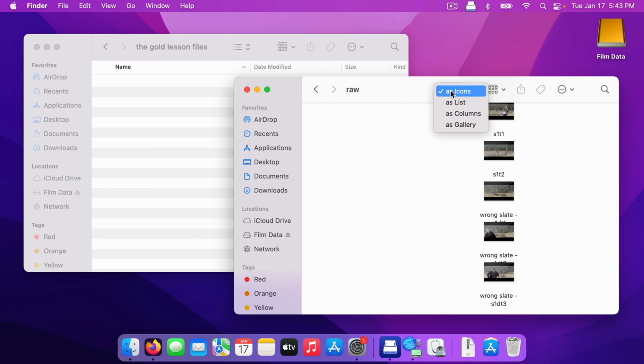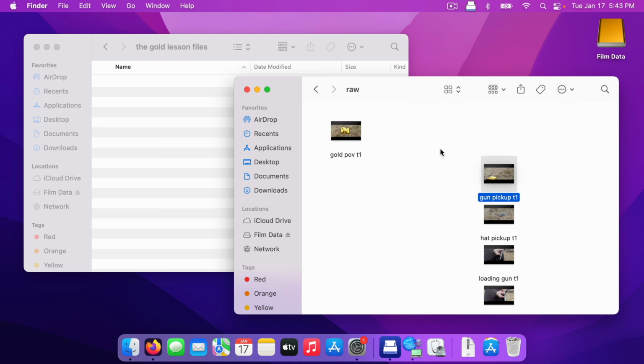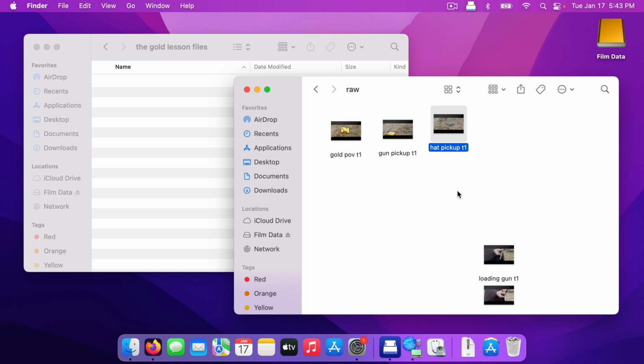So I'm going to change this to list view instead of icons. You can drag these around and organize them if you wanted to for how they look in Finder. That has nothing to do with Resolve or anything like that. It's just for your personal viewing, which I find helpful when I'm organizing stuff, especially when I have a lot of files and I keep video and audio separate, etc.